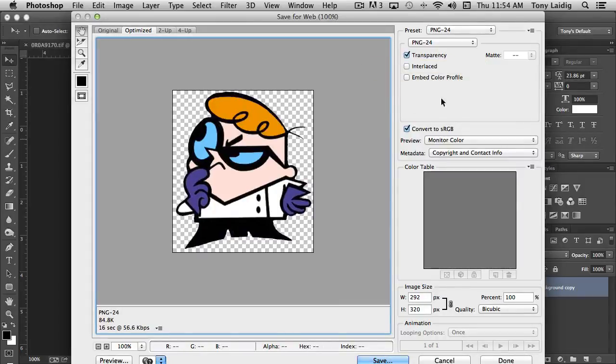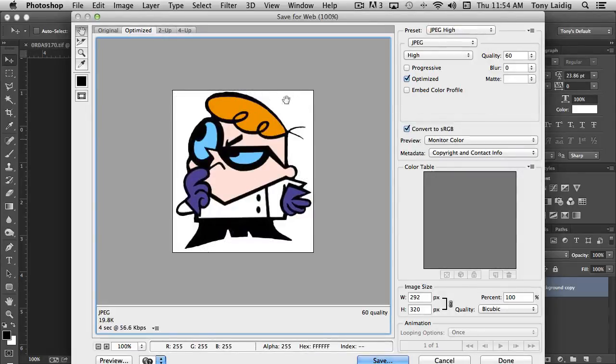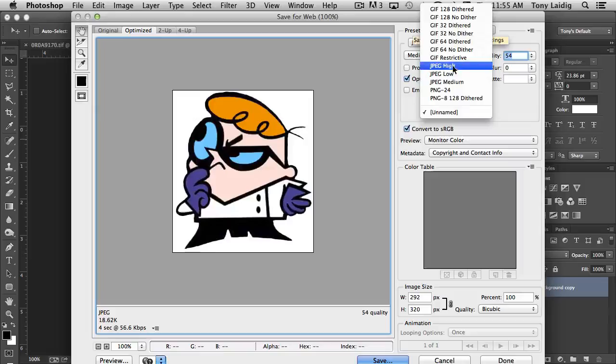that transparency is maintained. If I were to set this to JPEG, which is another web-based file format, say JPEG High, you'll notice how it removes the transparency because the JPEG file format doesn't maintain transparency at all. It isn't created as a file format in order to do that, but we can adjust the quality here with a slider depending on how high or how low a quality our JPEG needs to be. There's also presets, JPEG High, Low, and Medium.